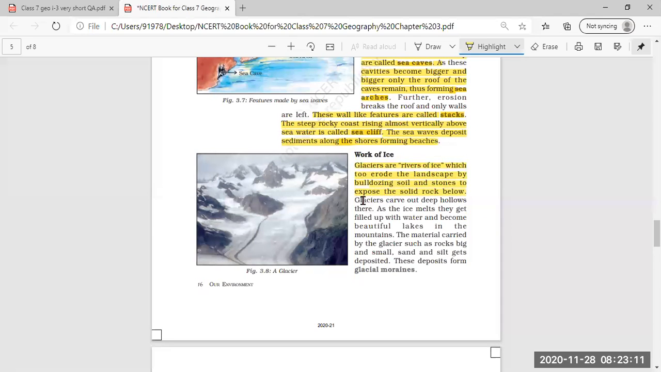Bulldozing means moving away soil and stones to expose. How will they expose the solid rock below? Expose means to make visible. The soil and stones are moved by the work of the glacier, and then finally the solid rocks beneath are clearly visible when the soil and stones are carried away by the river of ice that is called a glacier.